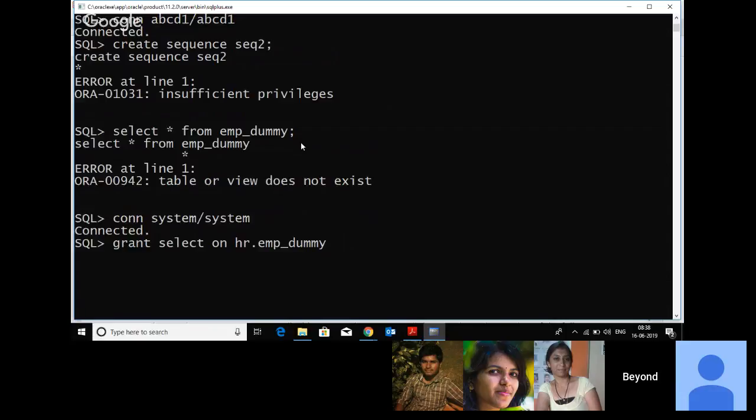Are you able to connect this? Grant select on which table? HR users, employee dummy table. To whom do you want to grant this?